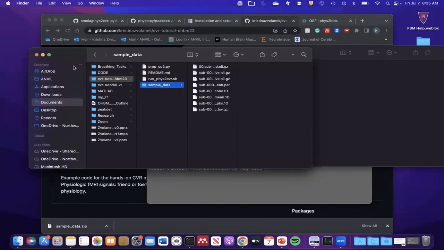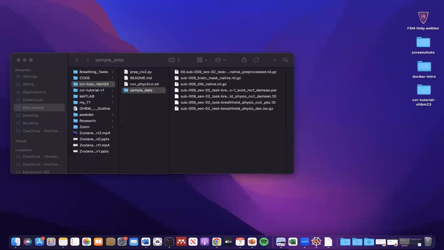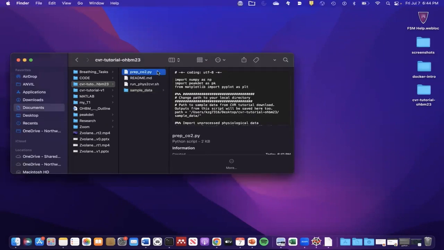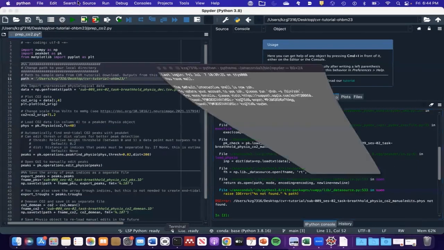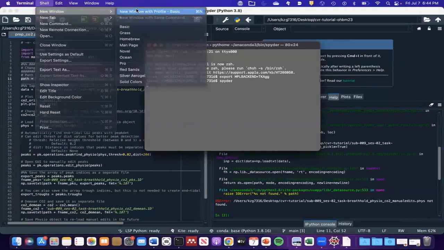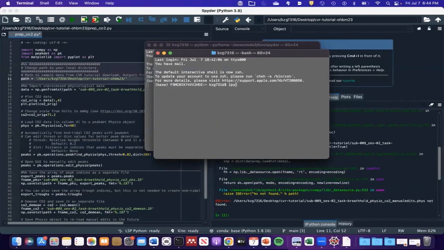So I am first going to import these modules that we need. And then importantly, you should change the path to where the sample data you downloaded is. I know that mine is in this directory, but it is in the sample data folder within that. So I'm going to run that. Check that my path has been loaded. And now we're going to import the physiological data from that TSV file.